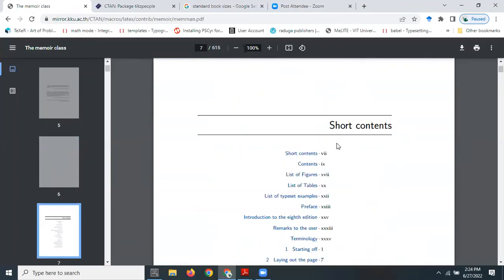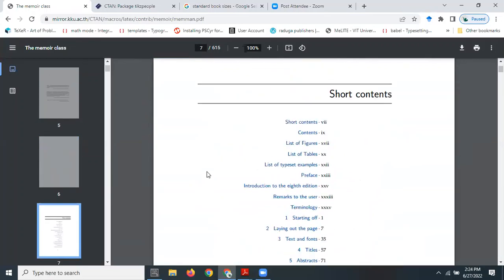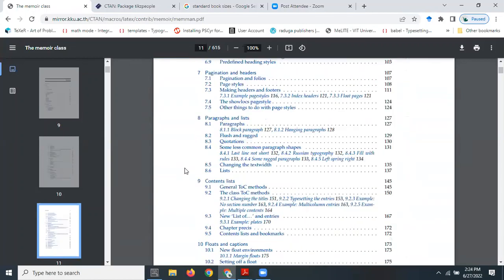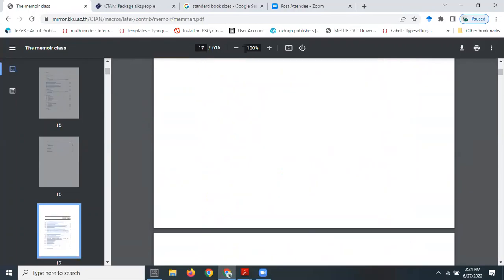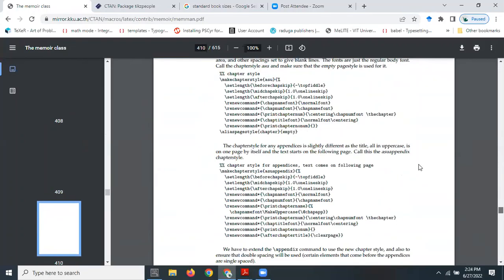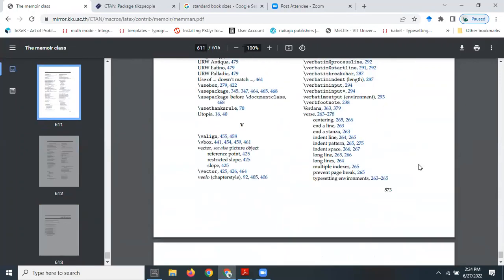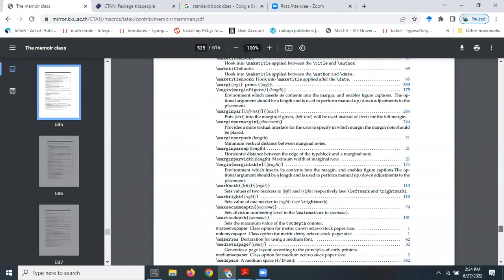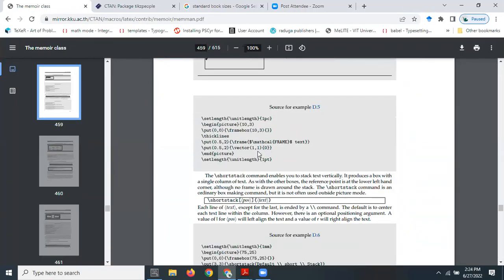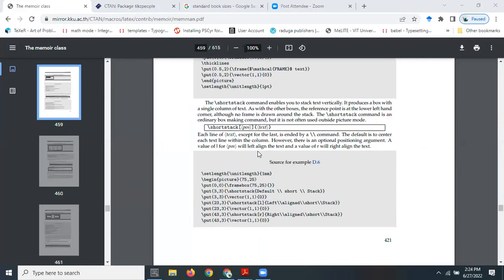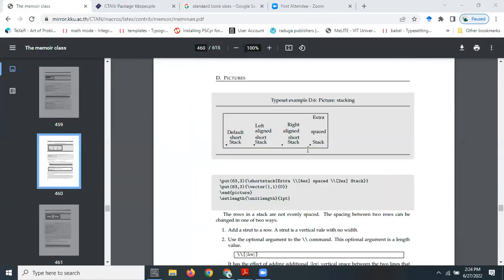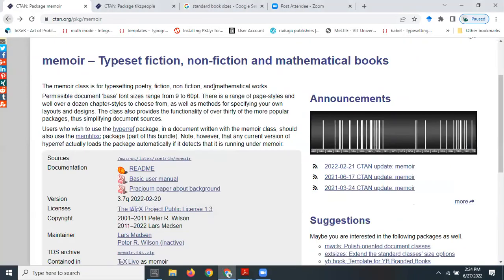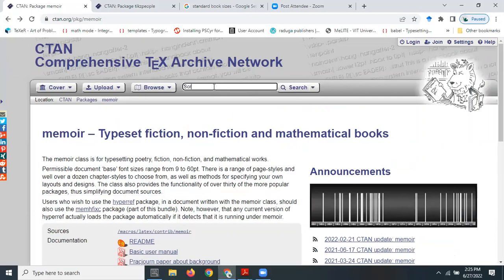You can see how beautiful the table of contents and this kind of thing comes out in memoir. And there are a lot of varieties of memoir also, and they give some examples probably at the end. Or you can even go to Google and search for memoir templates, like how to make the frame, the tables and something like that. All those things are pretty much the same. And then finally, there is scrbook, which is a KOMA-Script book.